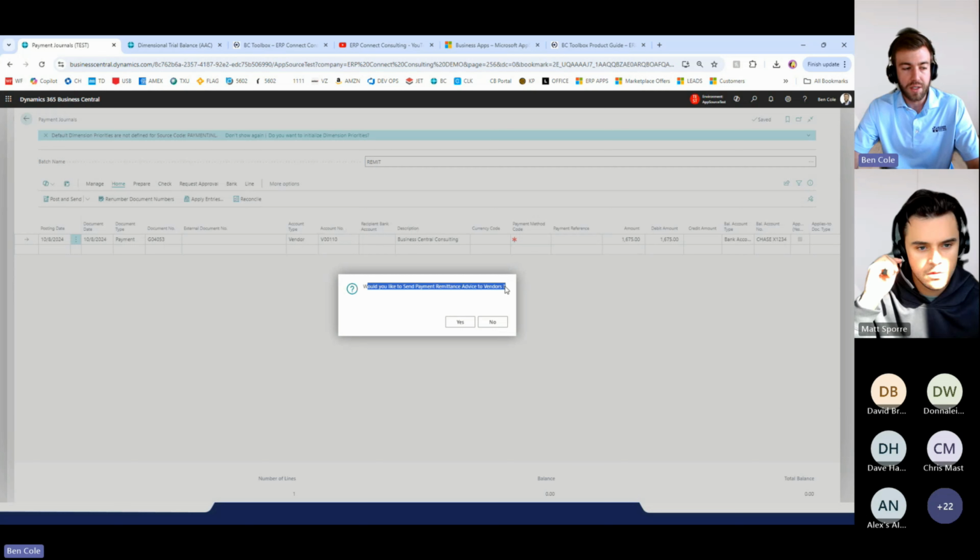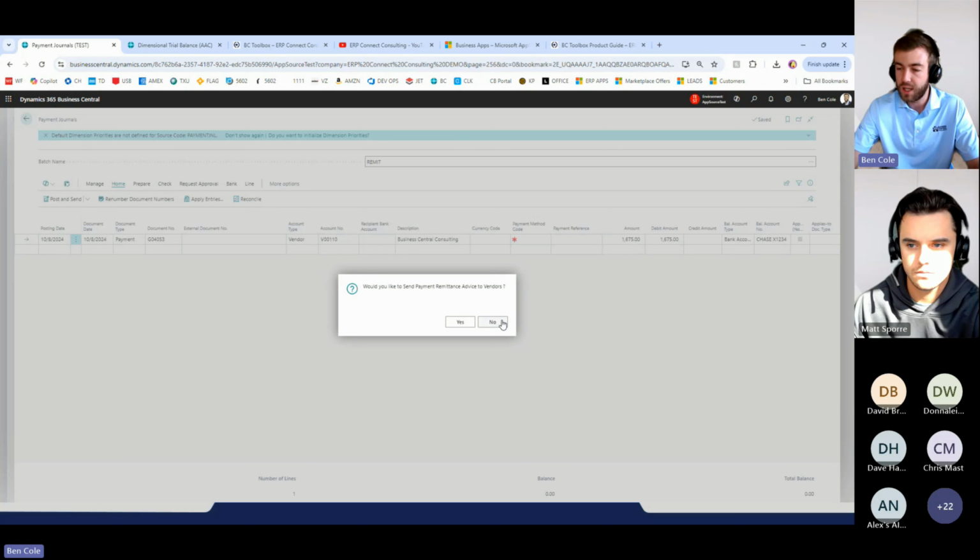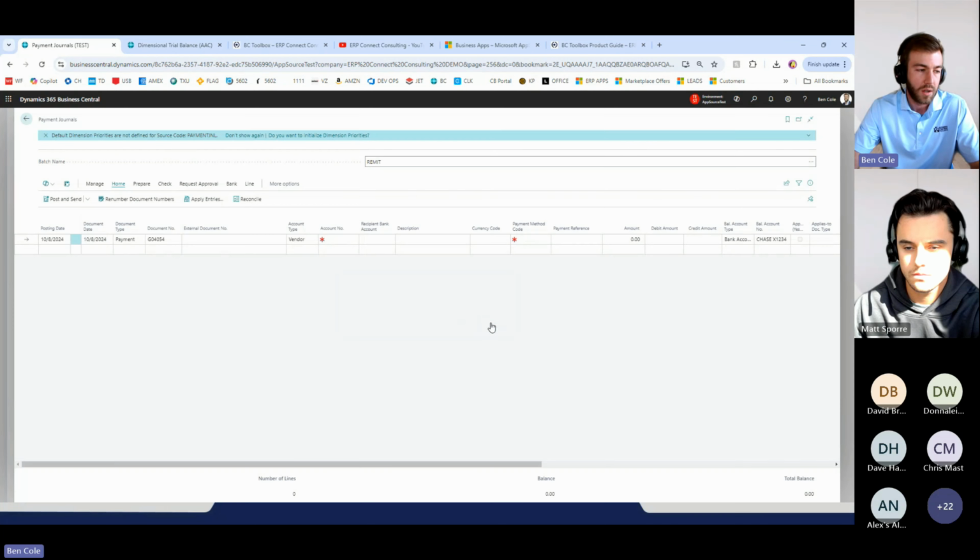So then you're going to get this message, right? Would you like to send the payment remittance advices to vendors? If you click yes, it's going to send everything in this batch directly to those vendors in real time via email. If you click no, you can then see them from a dashboard after the fact. So just for fun, I'm going to click no because we're going to generate them from the dashboard. But if you click yes, all those notifications would go out as well. So let's click no. It's going to post everything.